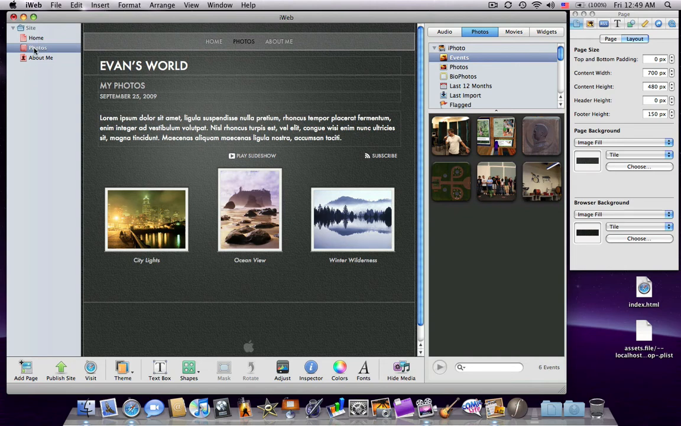Now it adds the photo page right here because I was on the home page when I added the page. If I want to change the order of these, maybe I want it to be Home, About Me, and then Photos, all I have to do is drag it here in the sidebar. And it reorders the pages in my sidebar, and it reorders the pages in my navigation menu here.